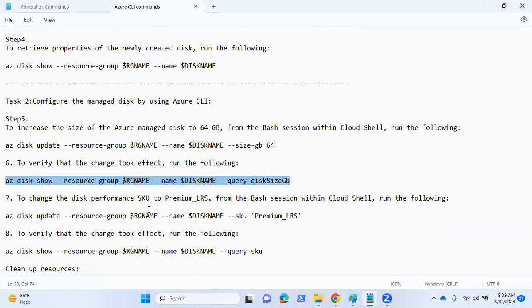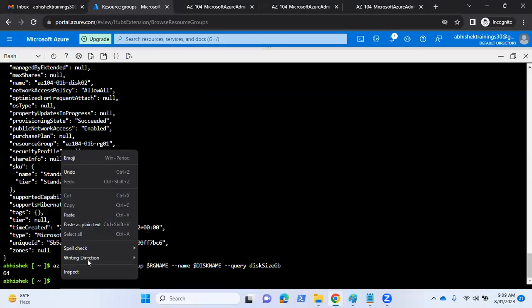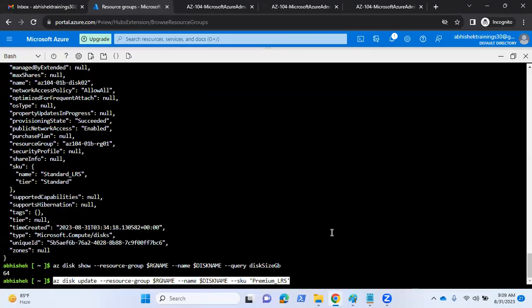To change the disk performance SKU to Premium LRS from the bash session. Okay. Now we are updating the SKU. Earlier we updated the size. So for updating the SKU, again use the az disk update command. Here it is. And we will be updating to Premium_LRS. Okay.